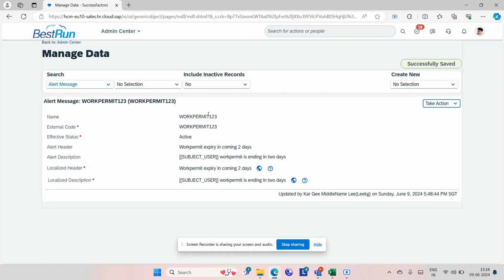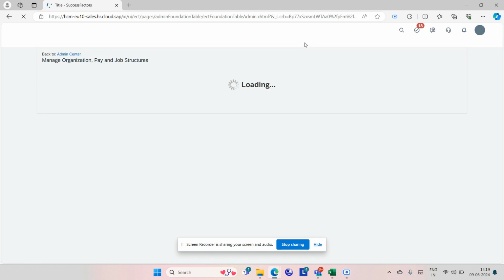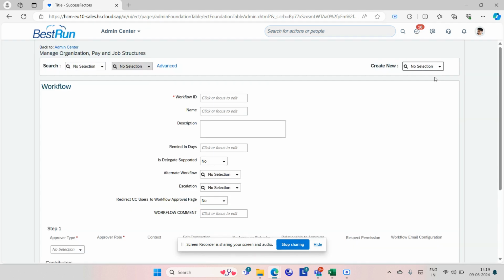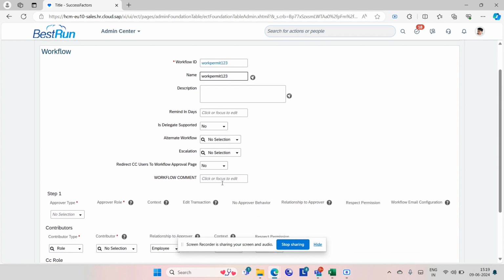The second most important thing is you need to create a workflow. As you all know, workflow is a foundation object. To create a new workflow, we need to go to manage organization, pay and job structure, and go under create new workflow. As of now, I'll be creating a basic workflow. I'll keep work permit 123 the same as the alert name, because I can identify it easily in the business rule as well. The remaining fields we will ignore.